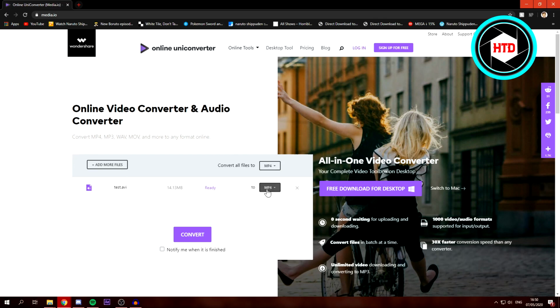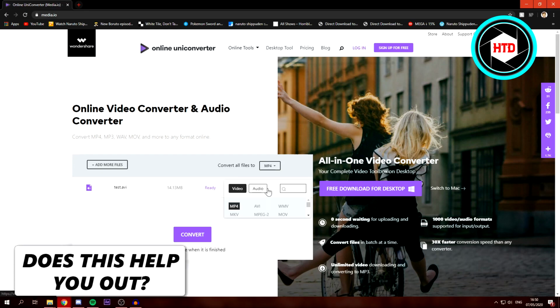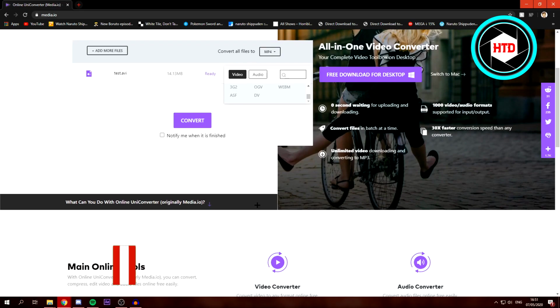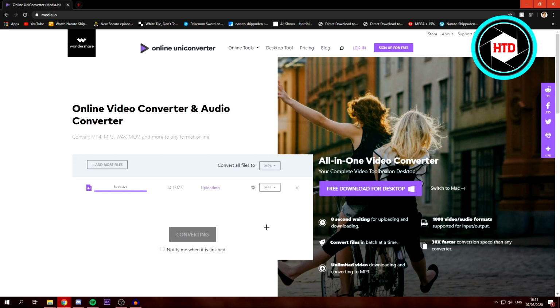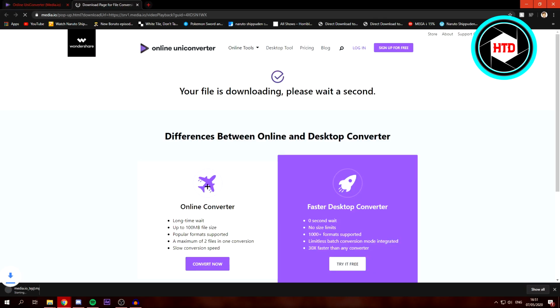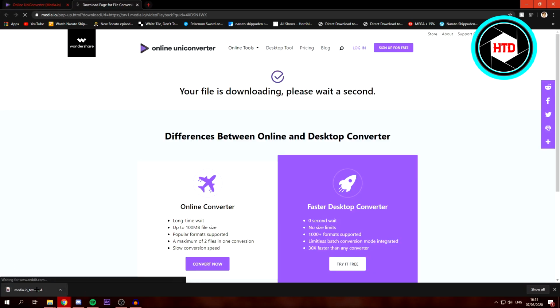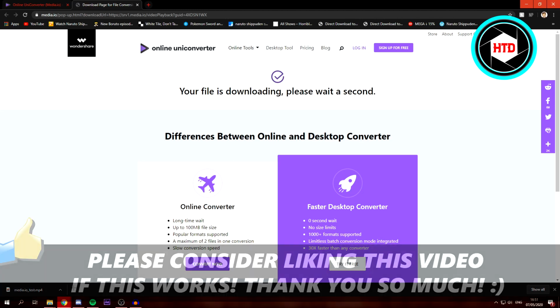And right now it already says to MP4, but if it doesn't say that immediately, just click on it and you have a few options right here. And then just select MP4. So yeah, then click convert. It's converting right now. Once it has been converted, click on download and just open it up, and there you go.